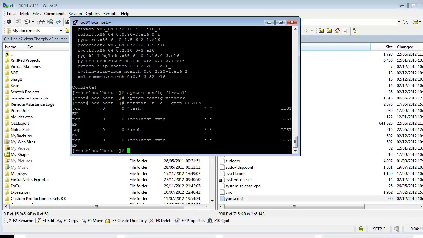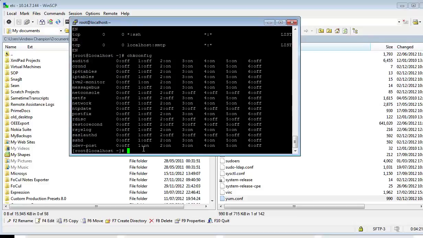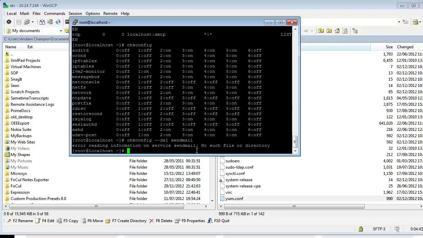So now I'm just going to use something else called chkconfig, which looks at the services that are initiated at boot up. So let me scan down through. I'm looking for sendmail or something similar. And there isn't actually anything there. So sometimes there is. And if there is, then what you need to do is use a command like this to disable it. So chkconfig delete sendmail. And it says in this case there's no such file or directory, which is fine.